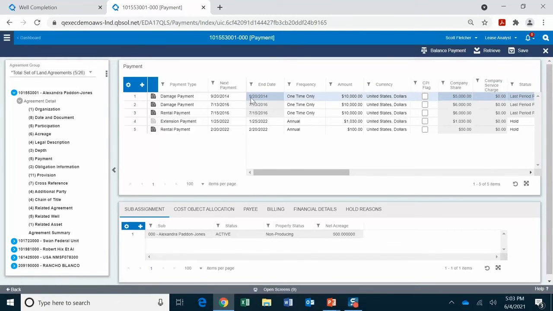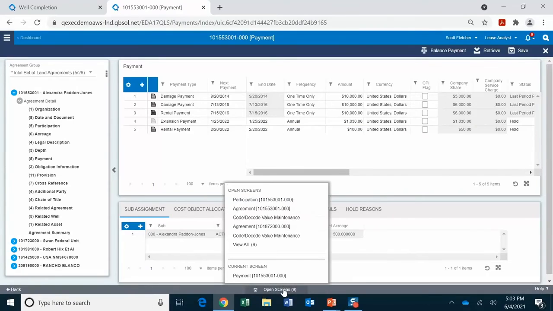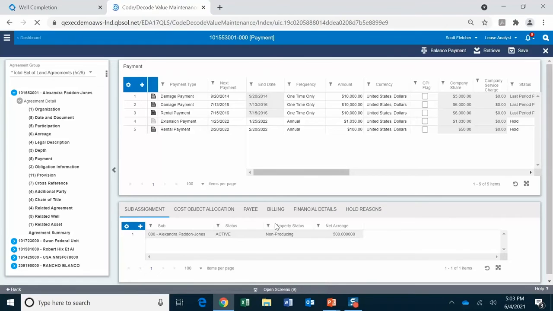Now, when these payment obligations are processed within land, it will generate the payment entry. That entry can be sent over to Quorum Accounts Payable to write the check. But the entries themselves, what accounts to use, what chart of accounts to be used, is established here in the land system. And that's done using a code maintenance table.